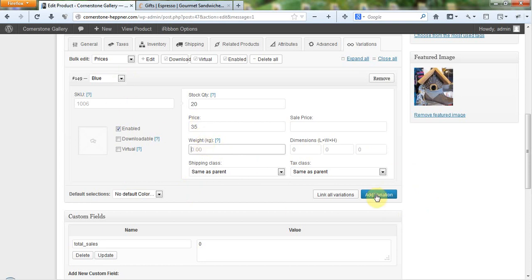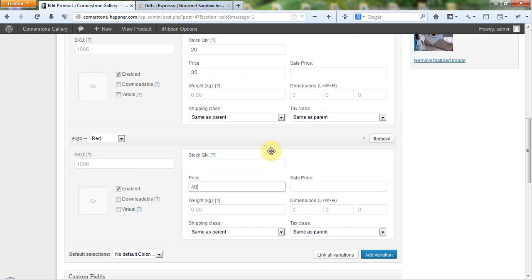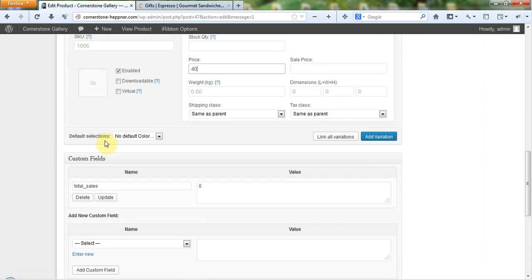Now I'm going to add another variation. I'm going to come down here and select red. And I'll type in our price now, which is $40 for the reds. So done that, and now you're going to see it says default selections, and here it says no default color.